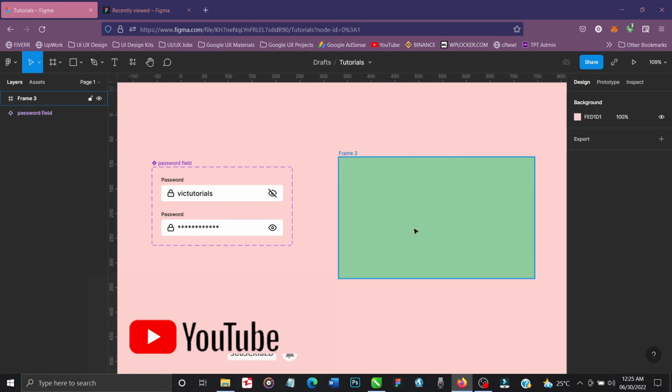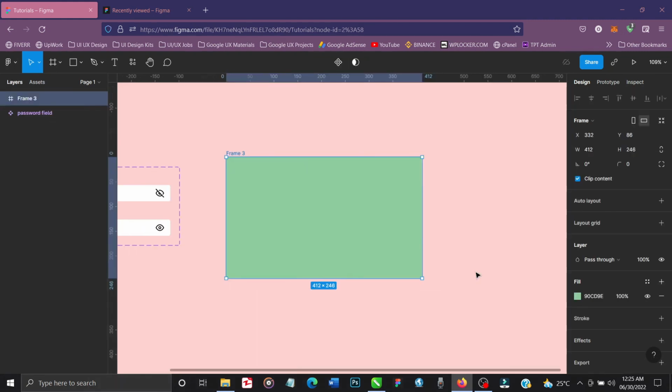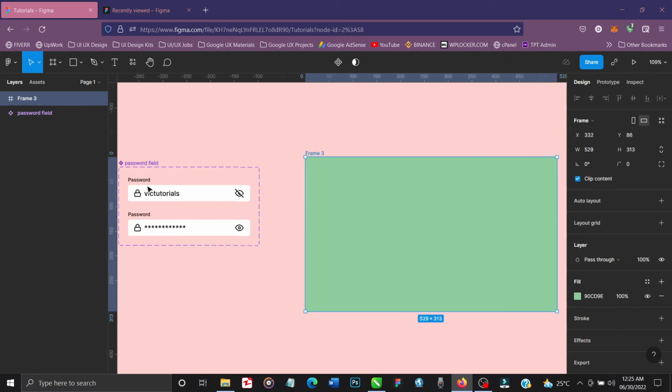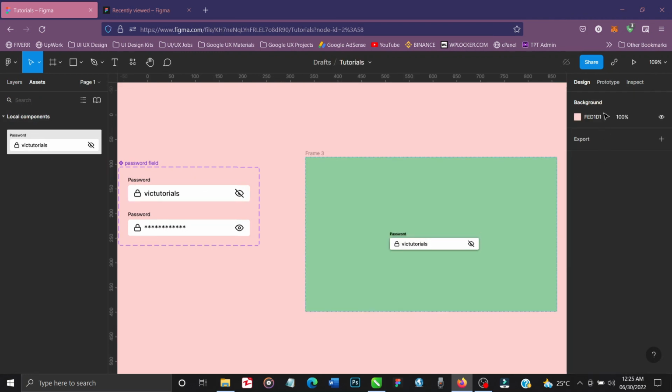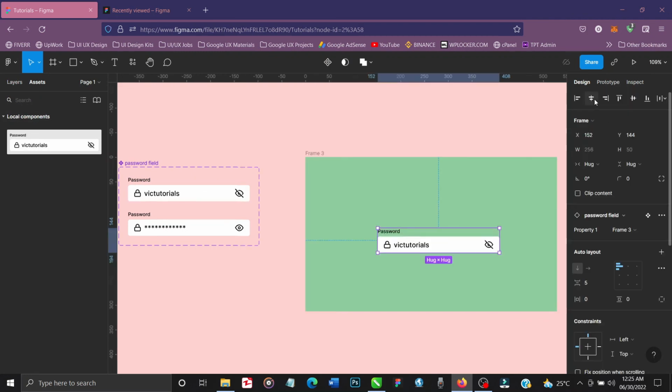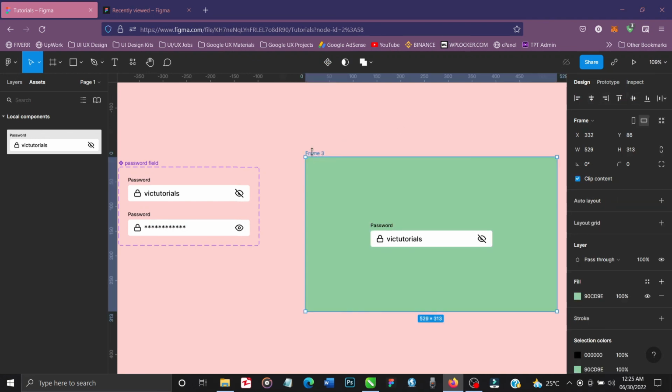Okay, so now that we have our frame, let me just make it a bit bigger, slightly. Alright. So let's bring in our component from the asset section. Drag it in here for testing. Let's align it to the center. Center, center. And let's present this. Okay, so this is our prototype right here. So let's test it out.